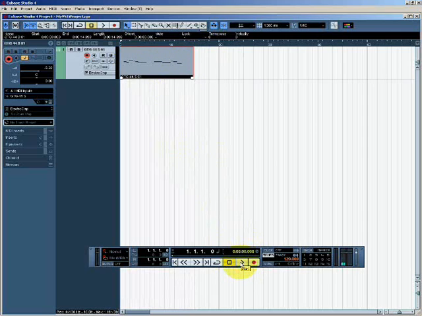Again, I'm going to use the keyboard shortcut, which is the spacebar. So as the cursor passes over the MIDI notes, I hear them play back.